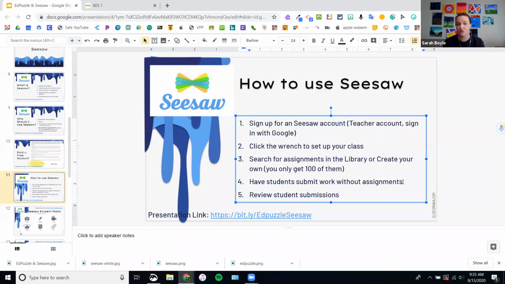So I've had teachers use Seesaw without any assignments at all, and their kids just keep adding work into their digital portfolio. Once students have submitted something to be posted into their portfolio, you would most likely want to review it. You don't want kids just throwing stuff up in there willy-nilly. I have it turned on so that I have to approve student submissions into their portfolio.